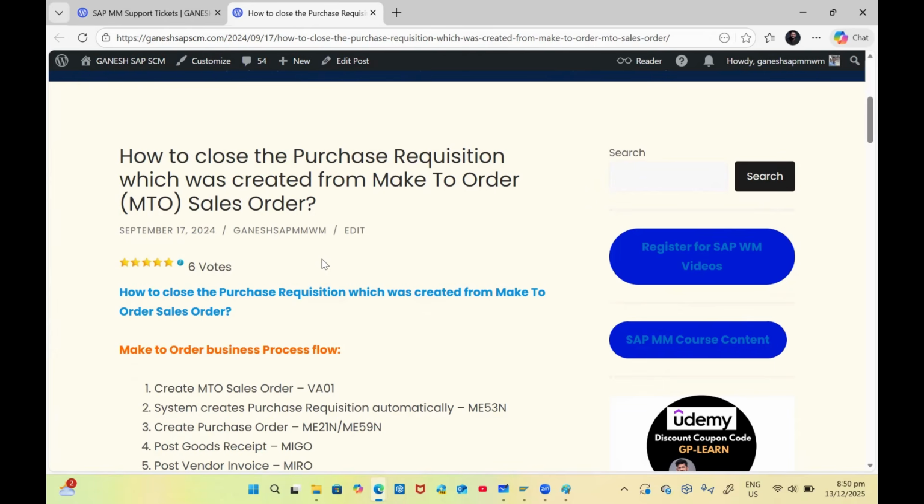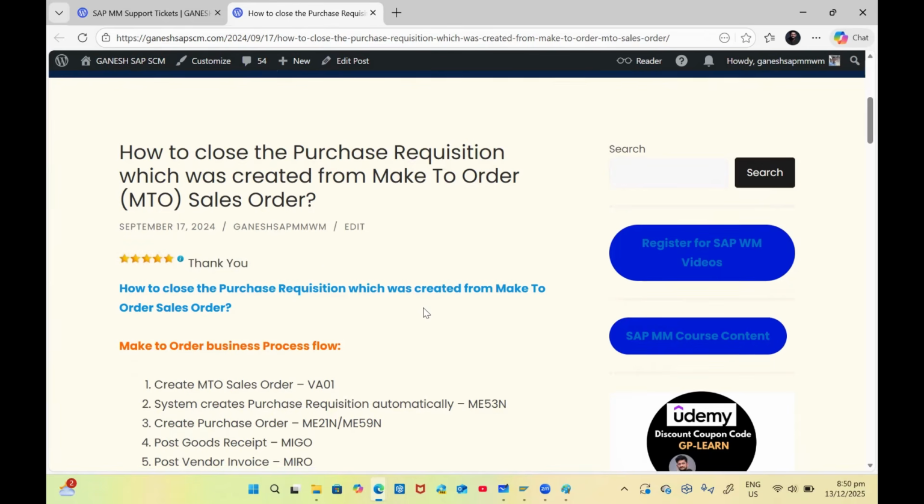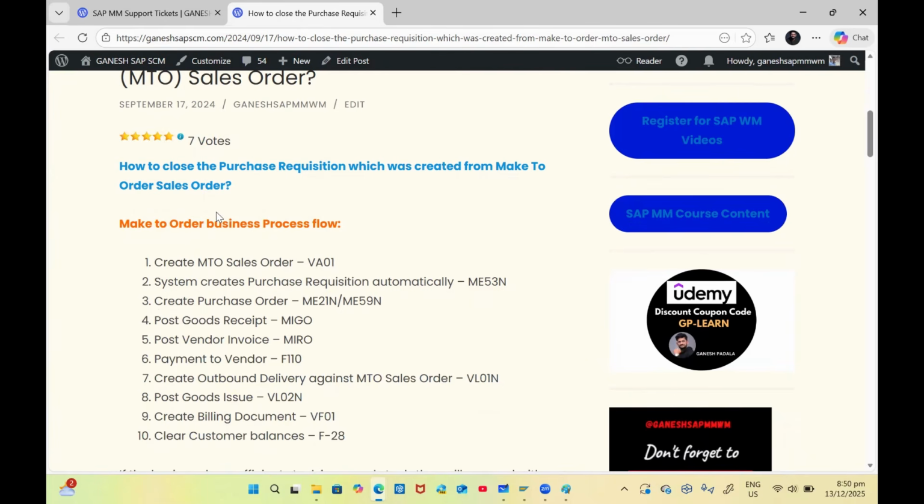So how to deal with that? For that only, that's why I made this blog, which is not a straightforward or regular thing. So how to close the purchase requisition which was created from a make to order sales order. Your business has created a ticket that, Ganesh, we have this many purchase requisitions open, but we don't want these make to order sales orders anymore, and how to deal with this.